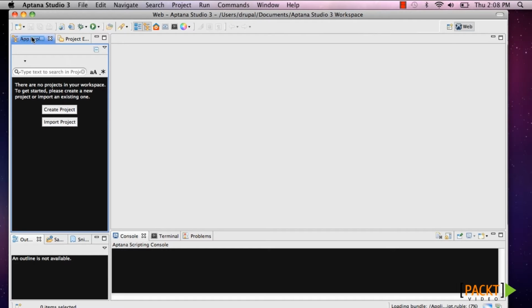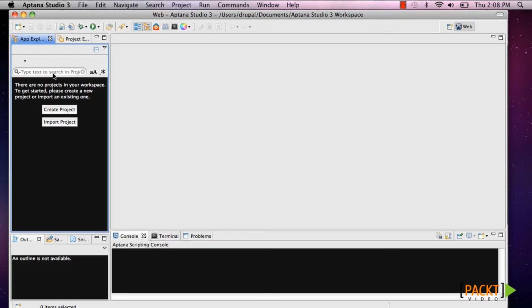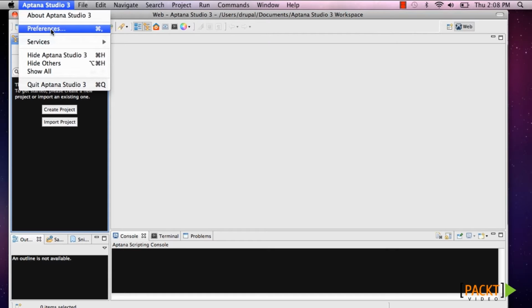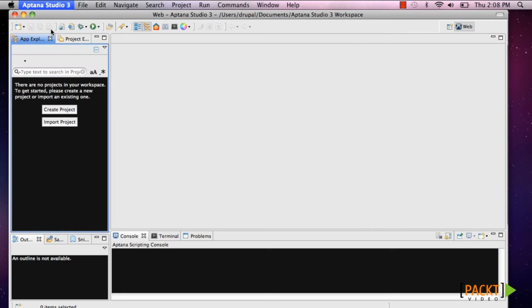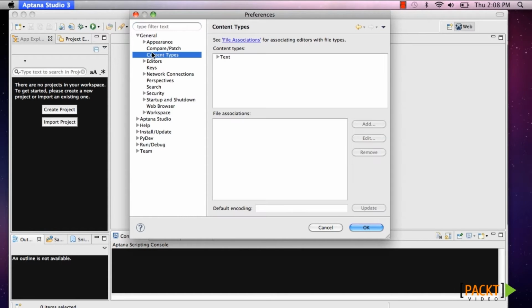Now, right now, you won't be able to see too much. Over here, we actually have an Application Explorer window, and we have a Project Explorer window where our files are actually going to show. What we're going to do is we're going to create a new project. But before we actually do that, we actually have to get Drupal installed. But there's one thing I want to do before we create a new project and install Drupal, and that's to check a couple preferences in Aptana Studio. So I'm going to go to my Preferences, and under here I'm going to go to General, and I'm going to go to Content Types.